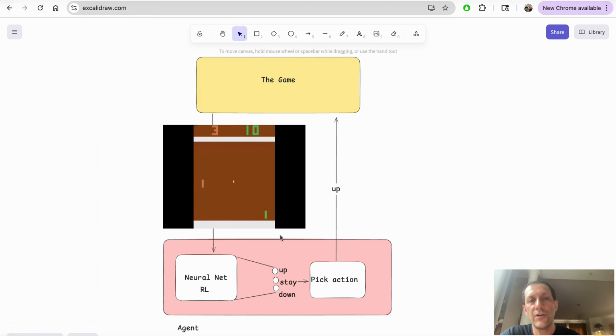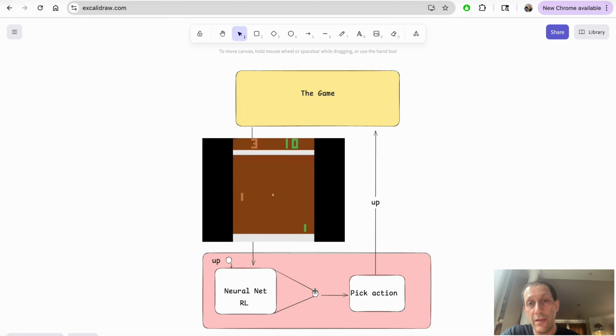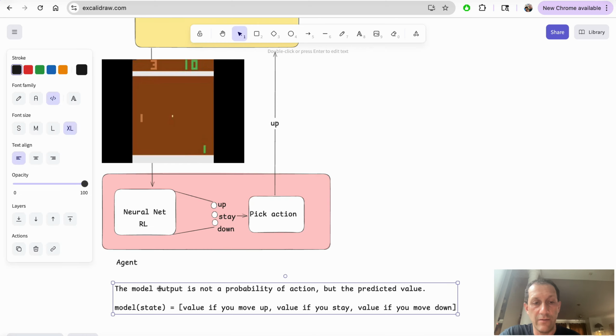I could take this and reconfigure it and come up with maybe something like this, where the output layer has only one neuron, and one of the inputs to the model is going to be the action. So you will run this model 3 times, one for the up action, one for the down action, and one for the stay action. And each time you will get the expected return should you take that action. And now you have 3 predictions, and in the same manner that I described before, you will pick the action. To summarize, the model output is not probability of action here, but the predicted value.